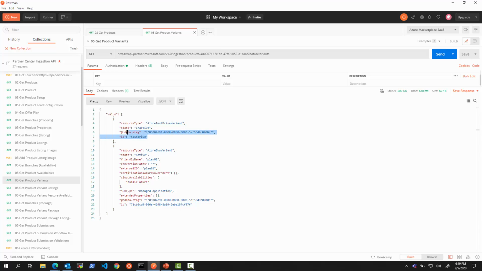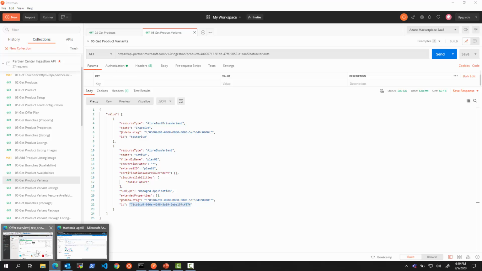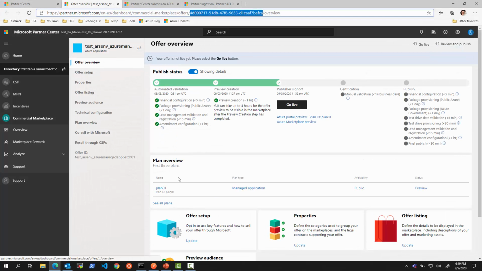One of them is this default variant that always exists called test drive. We ignore that for now. We're going to look at this Azure SKU variant, which is the one that represents the plan. You can see its plan ID, the type of plan, and its specific identifier, this variant identifier. If you had multiple plans, they would be returned here. So at this point, we are able to return these plans, and that's what we see. And if you hover over it and open it up in a different screen, we'll see that this is the product variant.